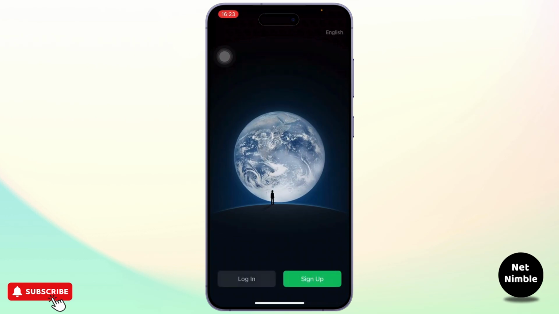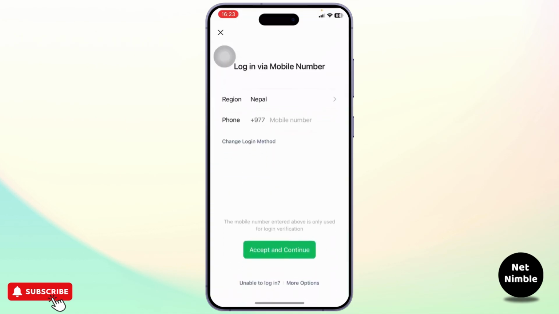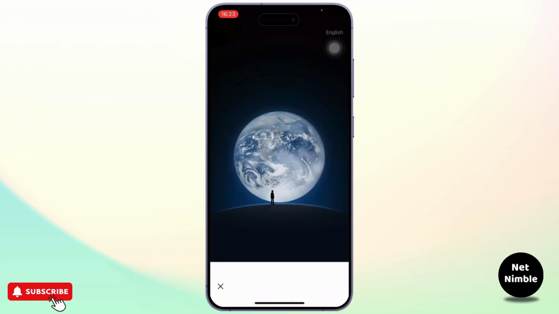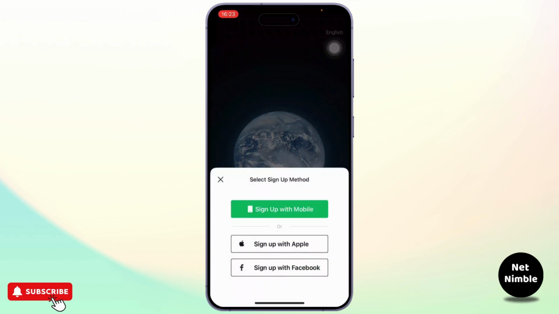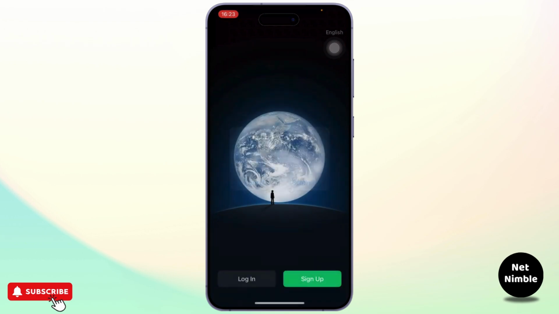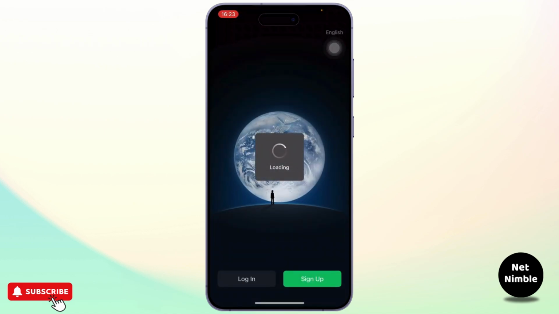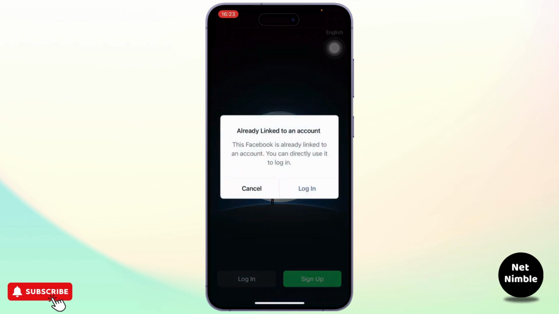Now if you already have an account, tap on login to log in into your account. If you don't have an account, head over to sign up option and you'll get three options to create an account. One is to sign up with mobile and the other is to sign up with Apple or your Facebook. So for this video, I'll just sign up with my Facebook. Tap on continue and it should redirect you to another page. Tap on continue and yeah, you should just get logged in into your WeChat account now.